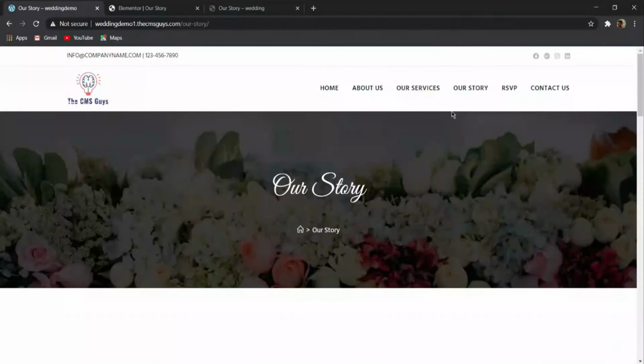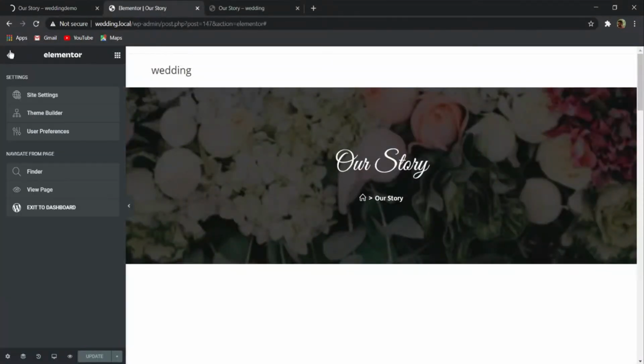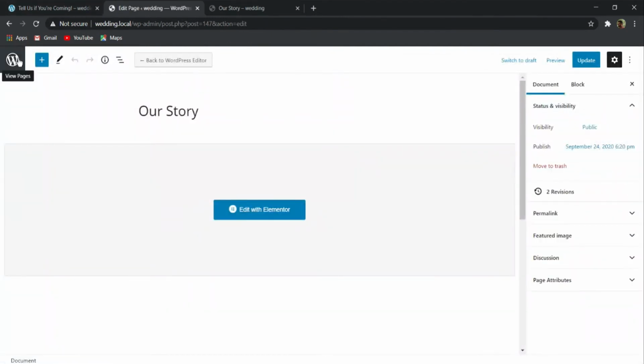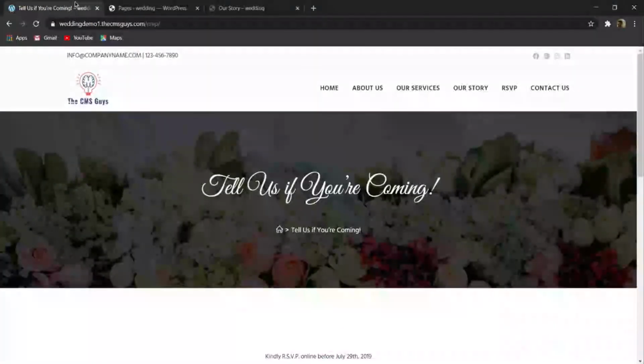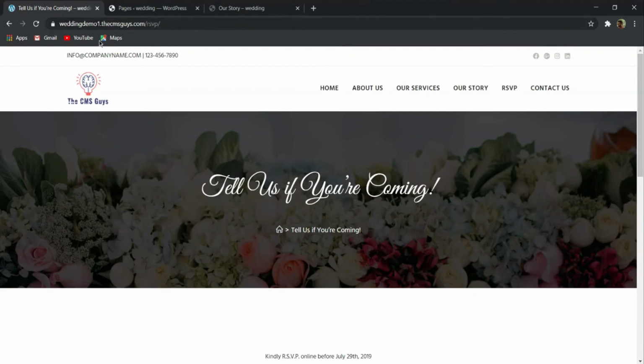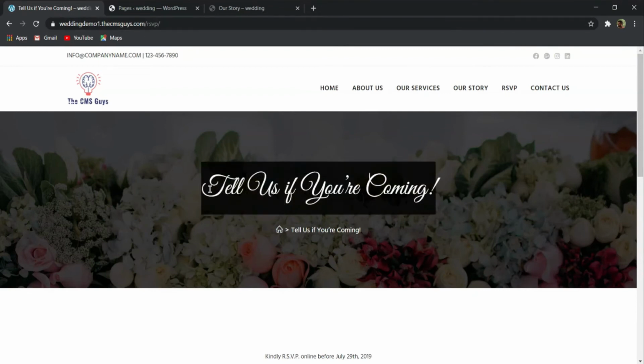So now let's go to our RSVP section. Again, I will click on these three lines and click on exit dashboard, and then click on the WordPress logo to go back to the pages section. Here you can see that we have this title, tell us if you are coming on this RSVP.